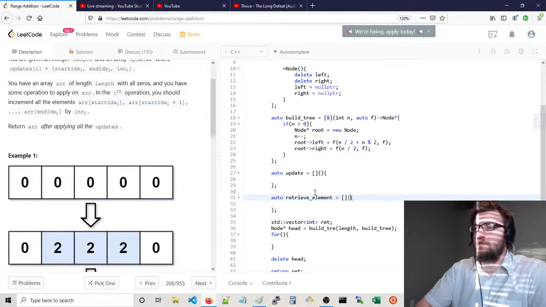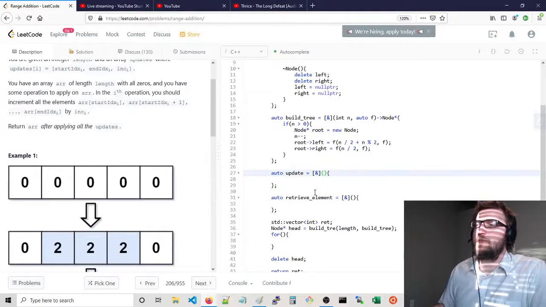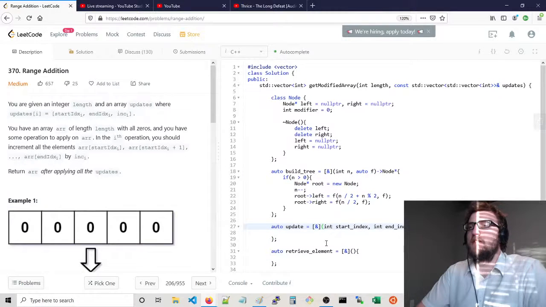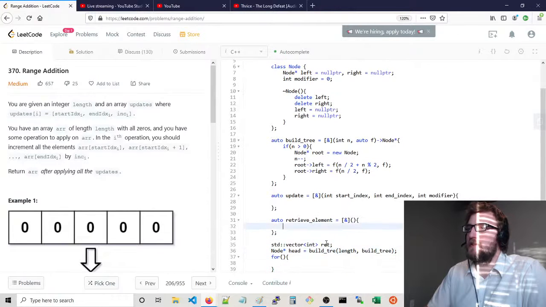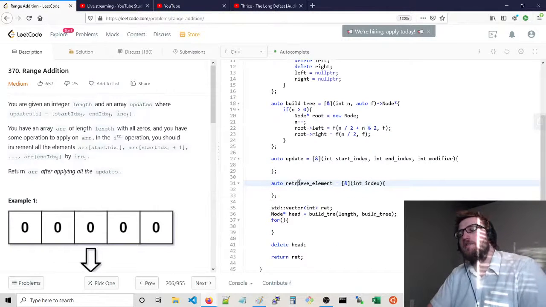This is sort of like a top-down programming approach where you somewhat know what functions you're going to use already. So the update is going to take, let's say, int modifier or val, and retrieve element is just going to be index. And that's kind of interesting.